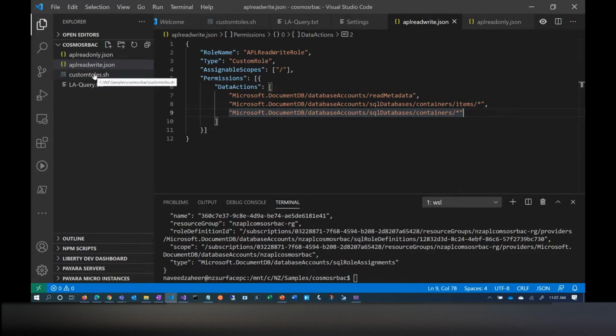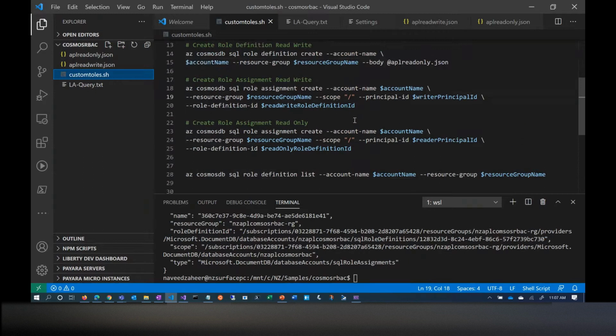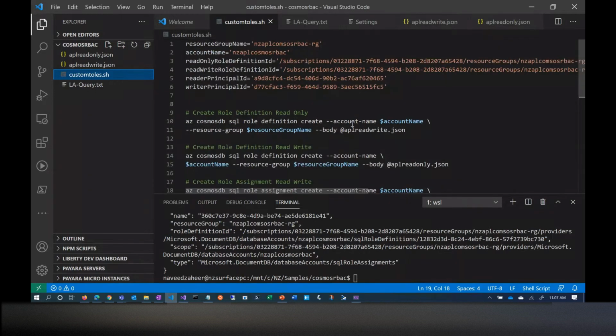And just keep in mind, as I said before, this is only available through the CLI. Right now, there is no support through the portal. So you can only go through CLI or PowerShell. Let me take it back. Yes, CLI or PowerShell. So this is my resource group.